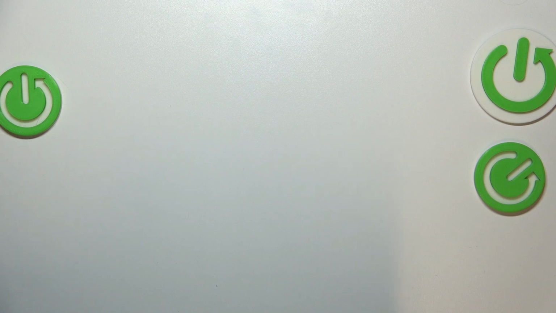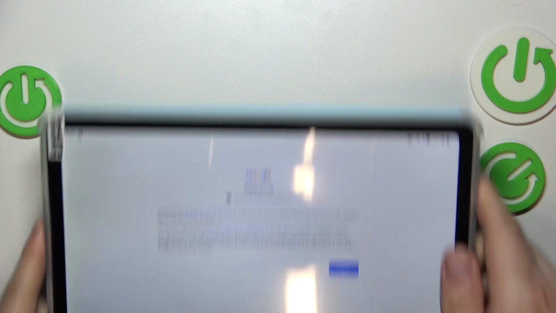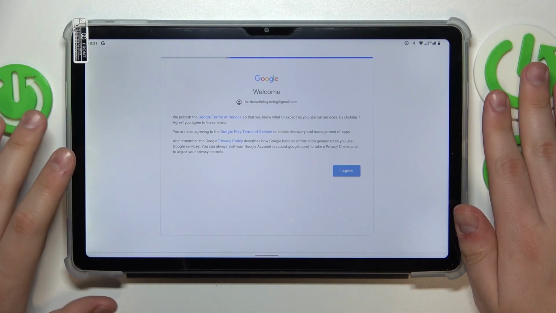So as I was saying, input the email, then follow it by entering the account password. Then proceed with the Google sign-in as you would normally do.